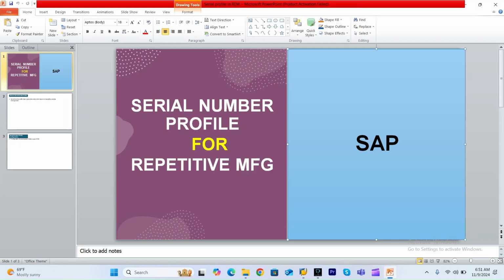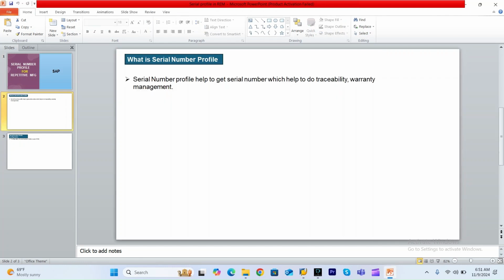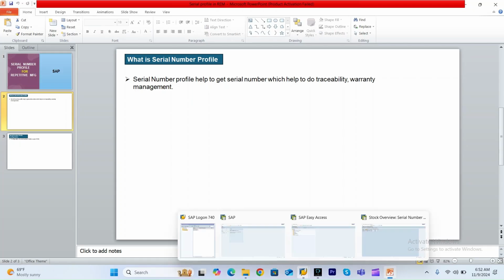Today we'll discuss how to create a serial number profile for repetitive manufacturing and how to use the serial number for repetitive manufacturing. Serial numbers help with traceability, and they can also be used for warranty management. They also help to create the equipment. Okay, so that is the overview of serial numbers. Let me go to the system.